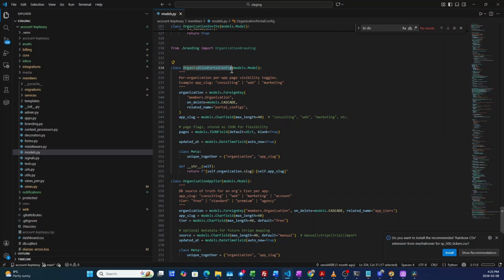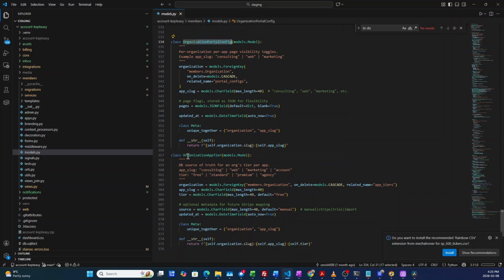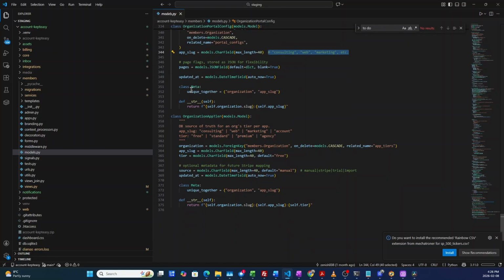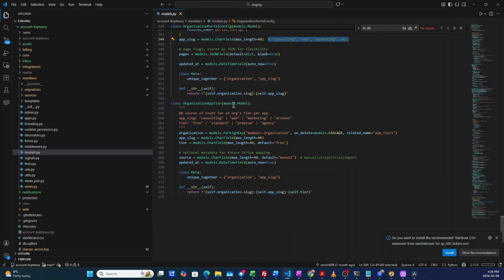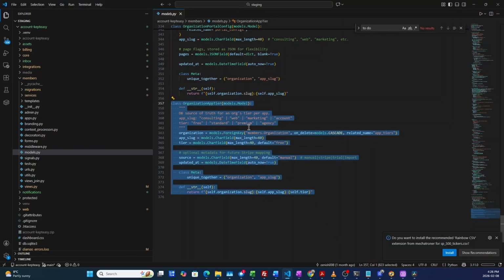And a portal config and organization app tier. And so the portal config, and you'll see this a little bit later, that is with this app slug, is where the platform knows which web app each user has access to. And then the app tier is for professionals or organizations, depending on what tier of the platform they have.